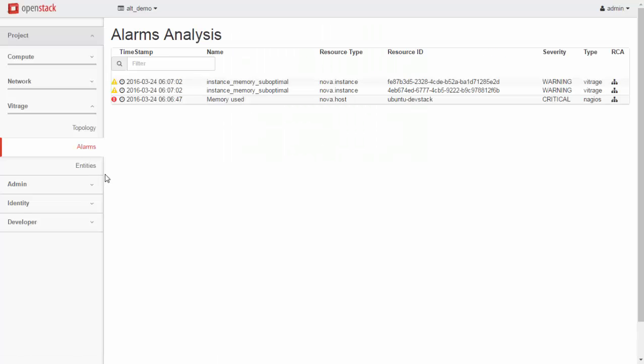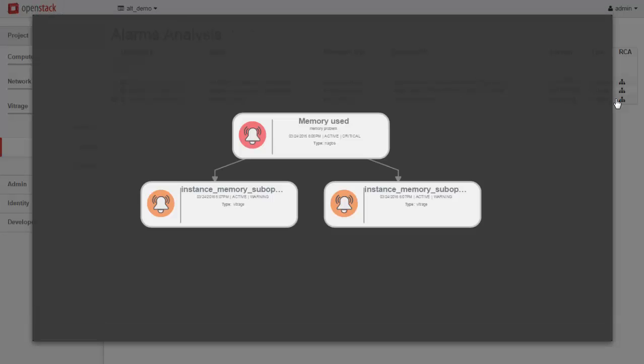and we can see over here 3 alarms. One of them is Nagios alarm. It's a critical alarm, memory used, and there are two deduced alarms, which are Vitrage alarms. If I go to Nagios alarm, I can open the RCA, the root cause analysis. I can see that the memory used alarm caused two alarms on the instances.